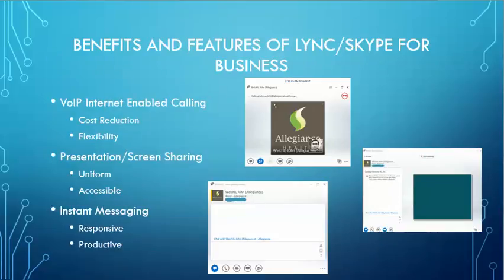Some of the particularly nice features that I liked about this, and it seems to be Lync's bread and butter, is their VoIP internet-enabled calling. We really like that. That feature seems to work really well for us, especially for those conferencing in who are working remotely or off-site.